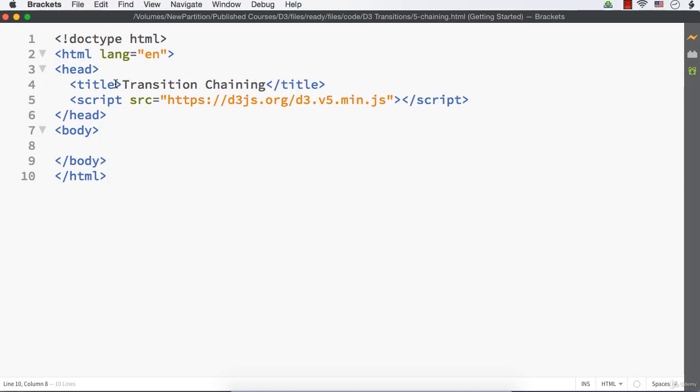In this lecture, let's discuss transition chaining. In many cases, you might have to perform different state changes for one or multiple elements. For example, you might have to increase the width of the element, and after the width is increased, you might have to change its color, and after the color is changed, you might have to change its position, like that.